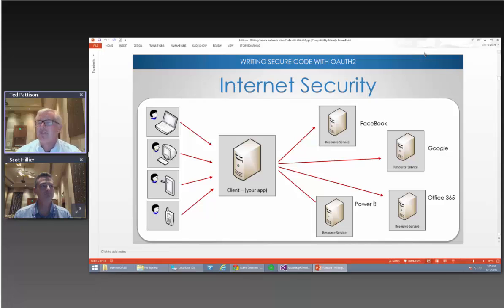Does your application that you're writing, which we're going to start using the term client. Client means the application you are writing. Does the client run on a web server? Does the client run on a Windows phone? Does it run on an iPhone?